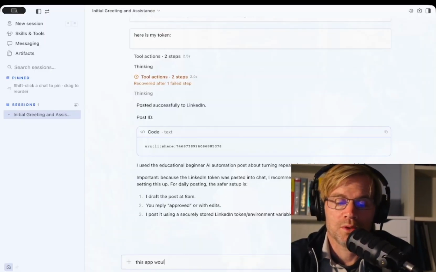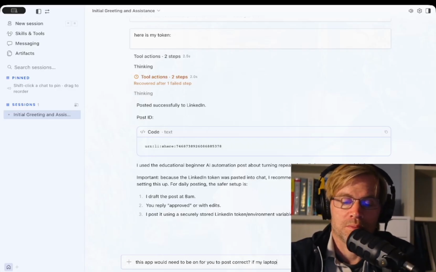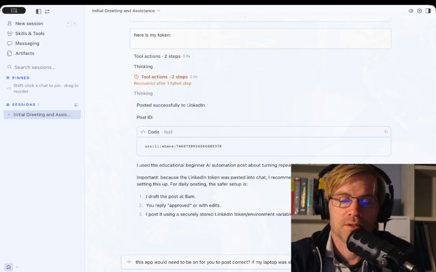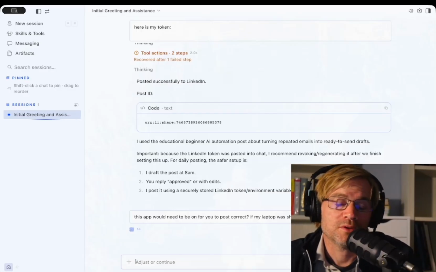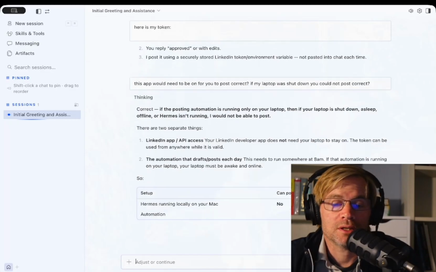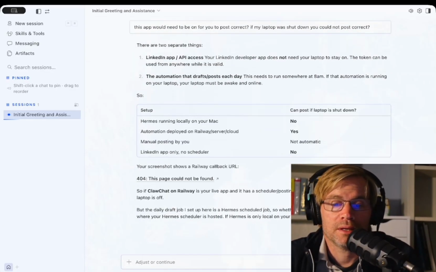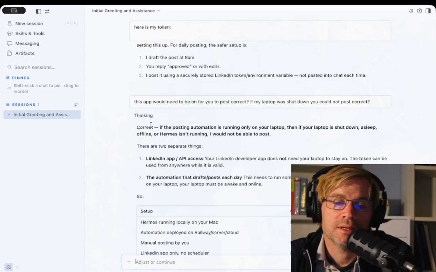A couple of limitations here are that this app would need to be on for you to post, correct? If my laptop was shut down, you could not post, correct? But if you had a desktop PC, or you just never took your laptop anywhere, or you had an iMac and you just left it up and running, constantly awake, then it would be able to post all the time. Yeah, it's saying that if the posting automation is running only on a laptop, then if your laptop is shut down or asleep, it can't do it.